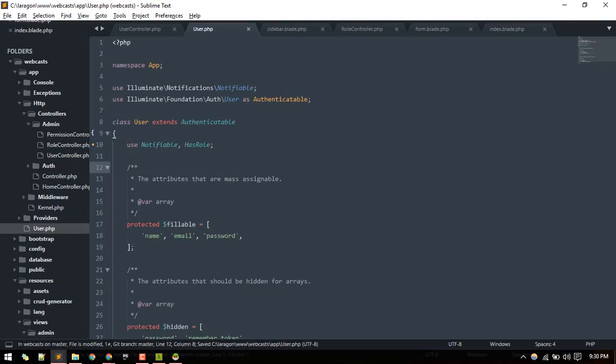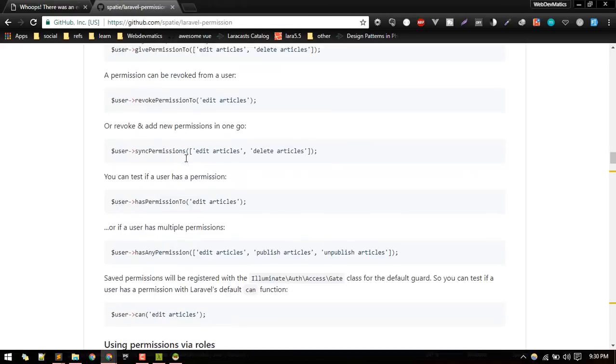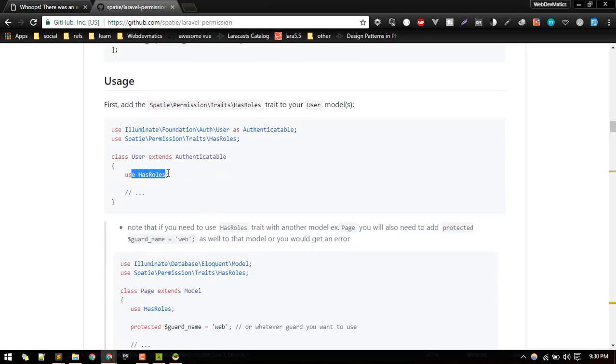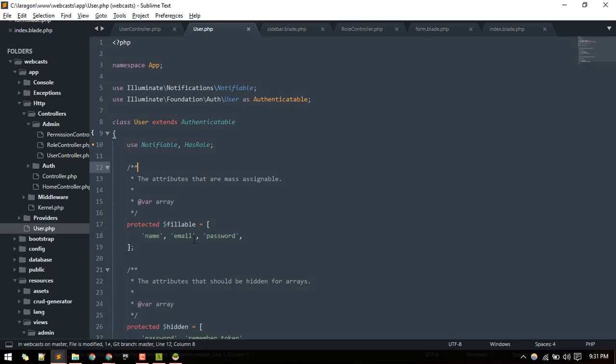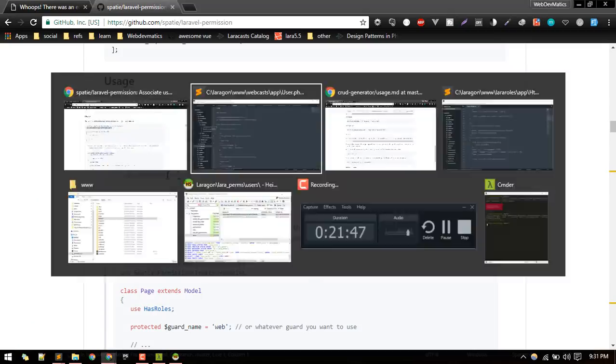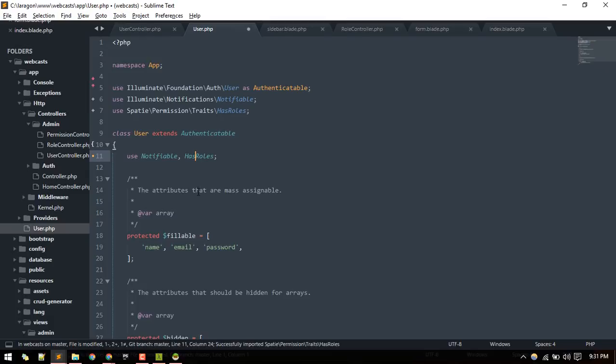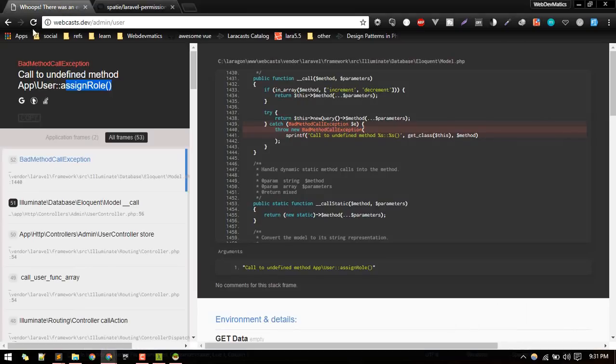yeah. If you go to the documentation of Laravel permissions, after you include the package you need to import and use this trait, HasRoles. So let's go there, HasRoles, yeah, and then we can import it like so. So now it should work. Let's resubmit.